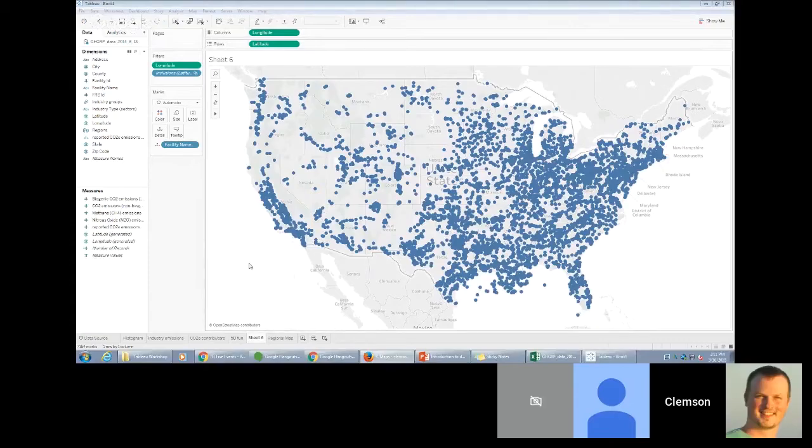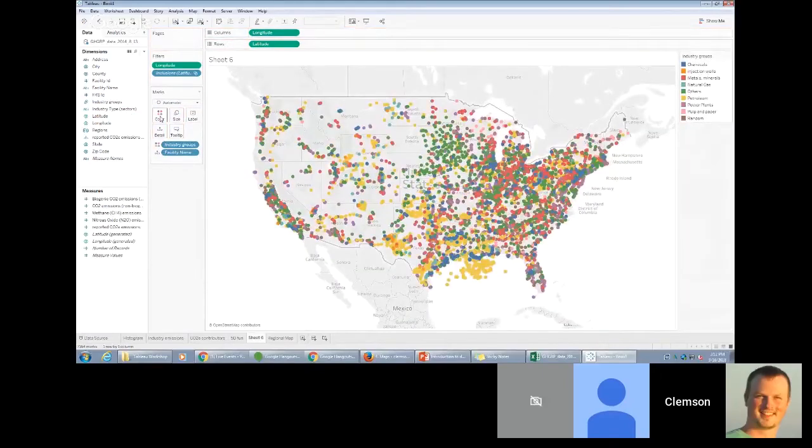Okay, let's try and distinguish between the different industry groups that we have. I'm going to grab that industry groups dimension, and I'm going to add that to color. So now we have a separate color for each industry group within the US.